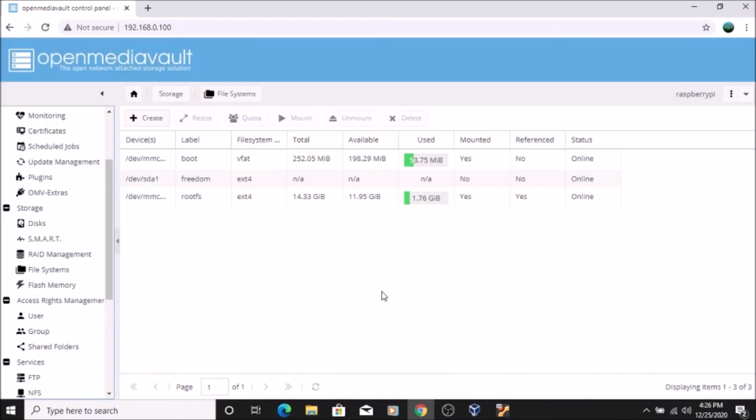Now we are going to close, and now we are going to mount our file system, or you can say we are going to mount our device on our Raspberry Pi. So simply this is our device, as you can see /dev/sda, the label is freedom. Okay, and it is now online. Now what we are going to do, we are going to mount. So we are going to simply select our device, and we are going to click the mount tab.